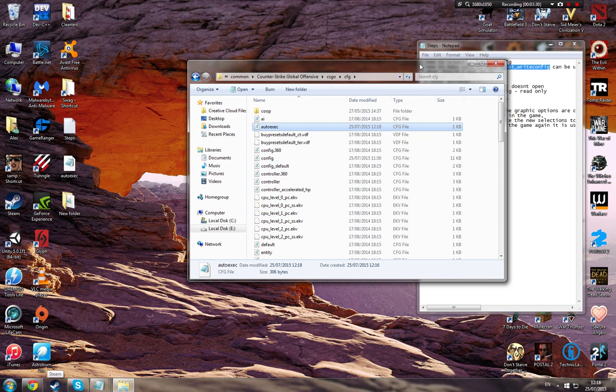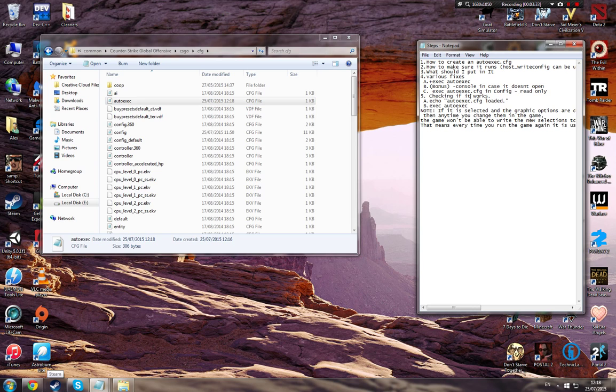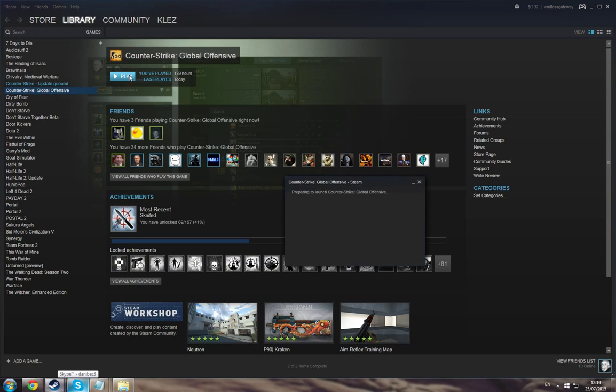If that doesn't work, what you can do is try typing exec autoexec in the config. Oh wait, let's first check if it actually works. There are two commands that you can type into the console of the game: echo autoexec.cfg loaded, and exec autoexec to load the actual file.